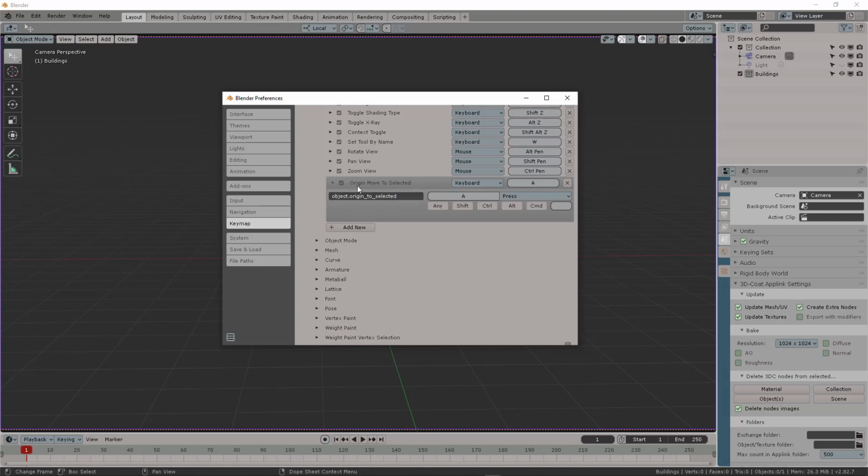So it found it, it named it, and now we're going to press Shift, Control, and then 1. That's my combination to move the origin to wherever I have selected. That's a very useful thing to do. So let's test it out.